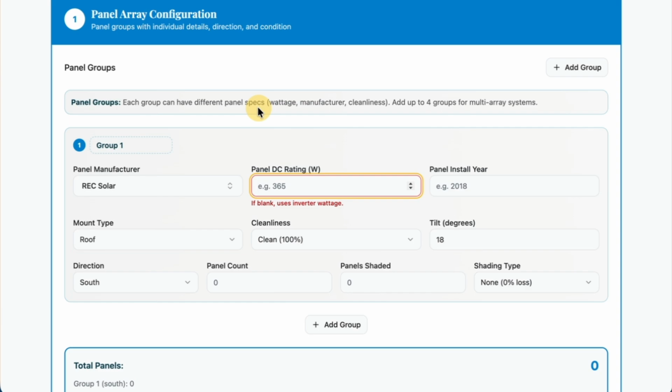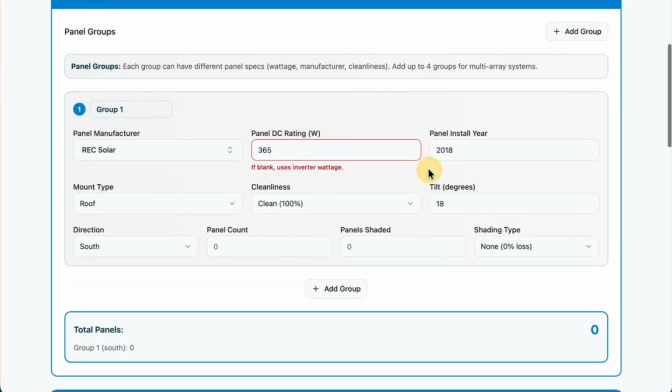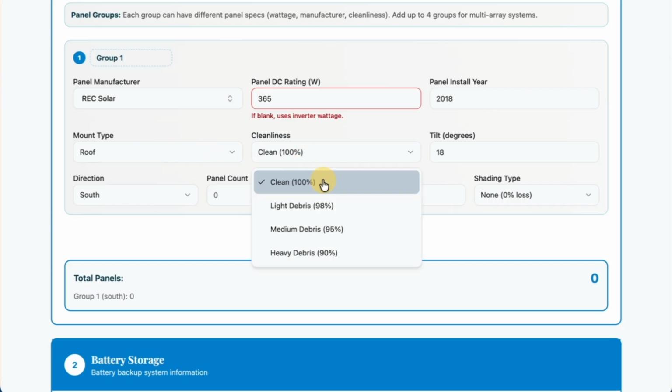Okay, so we're going to put in a panel rating, install year, if you have it, always good. Sometimes it'll be on the solar docs, sometimes it'll be on the actual label. If you can't get access to that, you could ask the homeowner, the listing agent, anybody that knows when the system might have been installed. Where was it mounted? Cleanliness, this is a bit subjective, but if it's 100% clean, speaks for itself. If you do have a light layer of dirt or debris on there, you're going to go light, and then it goes all the way up to heavy.